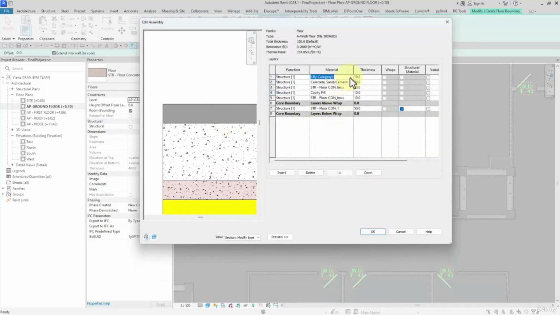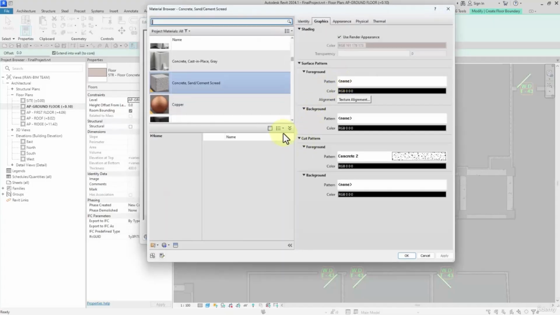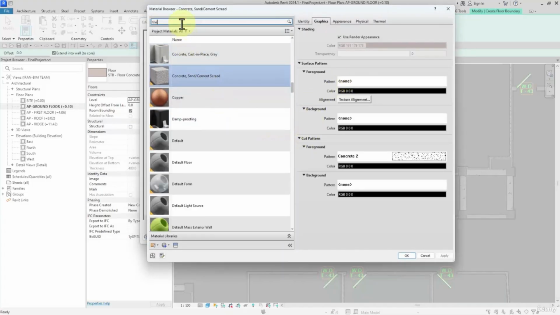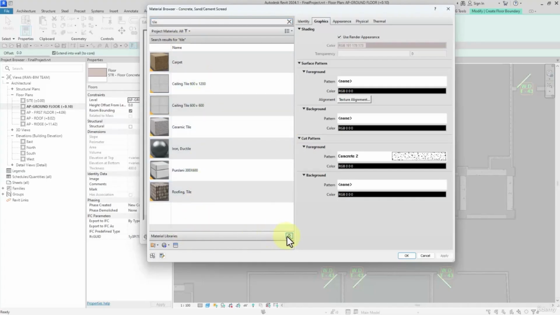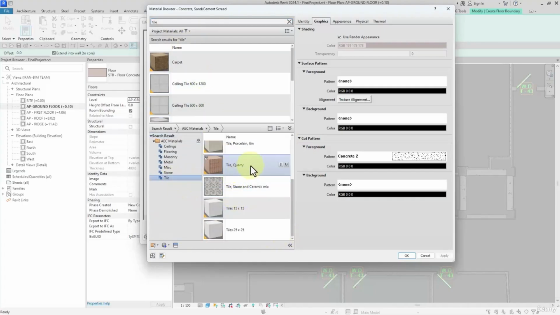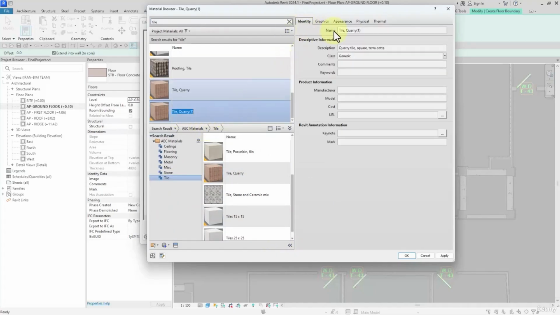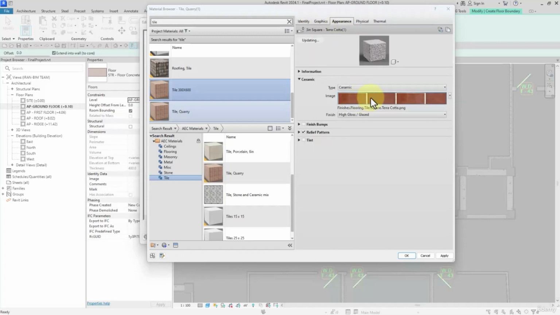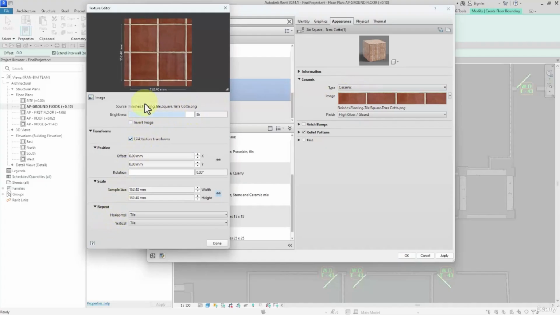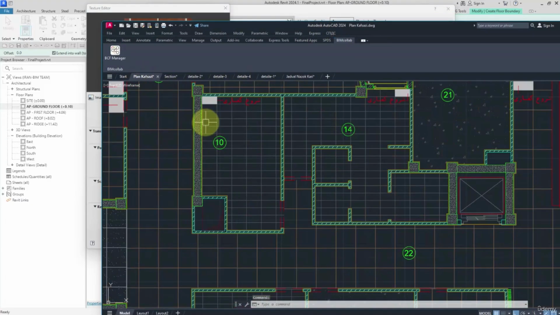Check it out. And then we want to choose the tile, 30 and 60. I search for tile. Here I search for a tile by default like this. It does not matter what. After making a duplication, then here tile 300s and 600s for the dimensions. Afterwards in graphic I check use under appearance, choose the image, check link texture transforms, and let me check the details in AutoCAD file.